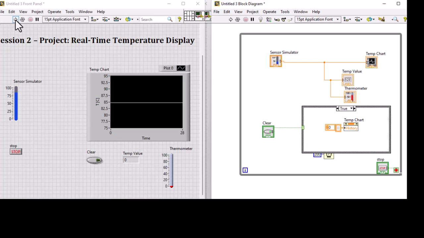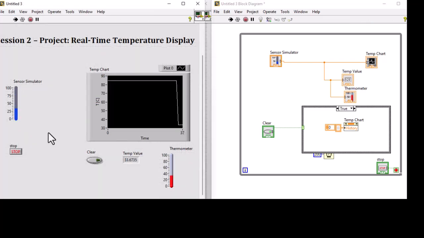Now let's run. I change. Here you see the temp will change, the thermometer changes, and also the graph changes. Okay, if I clear, the chart will be cleared.